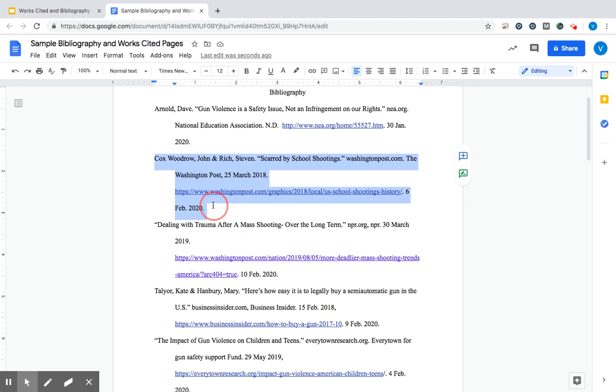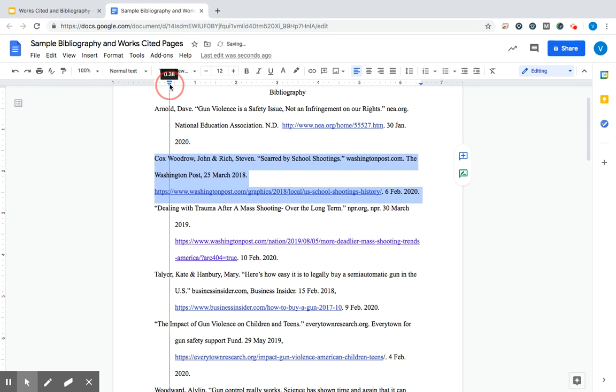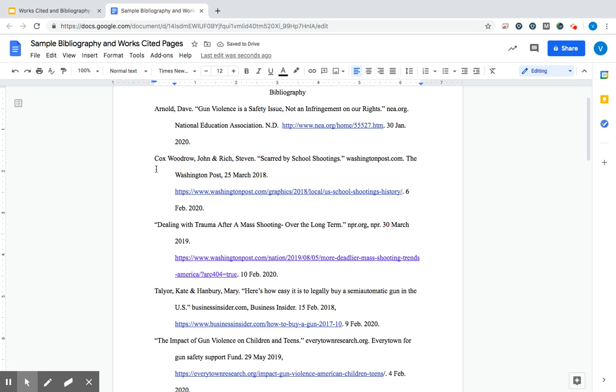You would highlight the entry. You're starting at 0.00. You move it out, and then you click the blue line above the blue arrow and move that back to 0.00. That way we have the hanging indent. So the beginning of the line, the beginning of the entry is out, and everything beneath it is indented inwards, okay?